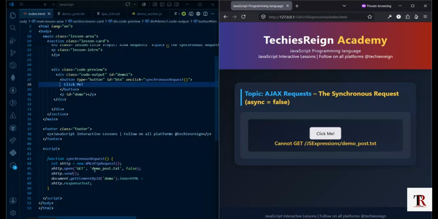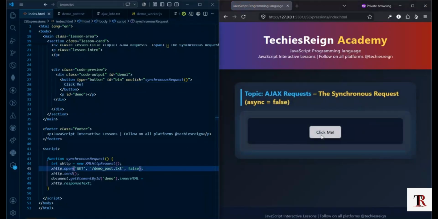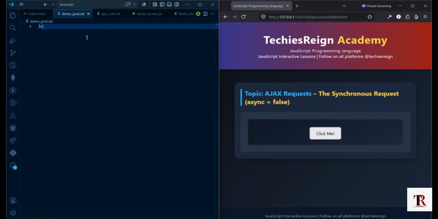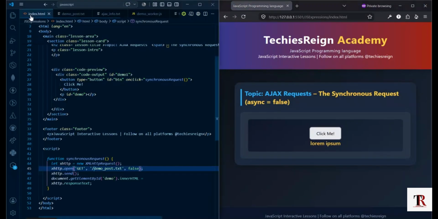You can see that nothing shows, because the path is not correct. If the path is correct, it should definitely return what we have inside of that file. Right now, let me check. Oh, there's actually nothing inside of it. So let me just put basic lorem ipsum text inside of it, and now you can see that we are getting that lorem ipsum.